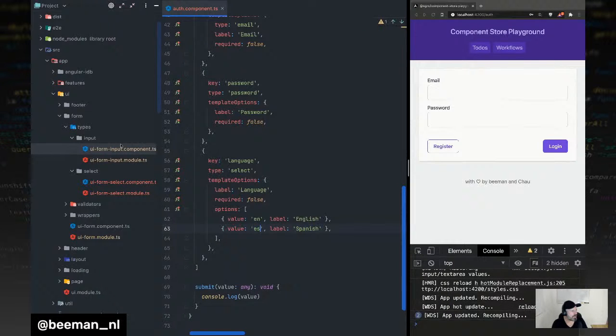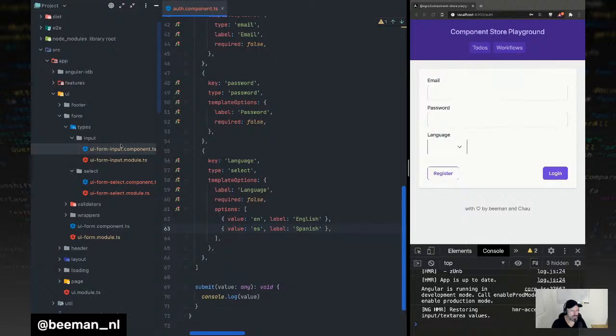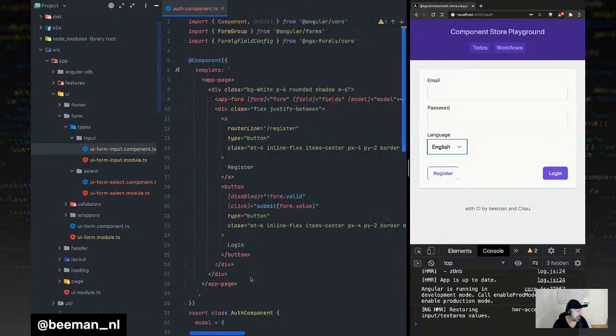Now this should render us a select box. Have you ever made a select box this simple? I bet you have not. There must be people checking this out and thinking, oh, what the heck was I doing before? And I don't judge you if you think that. I totally understand.